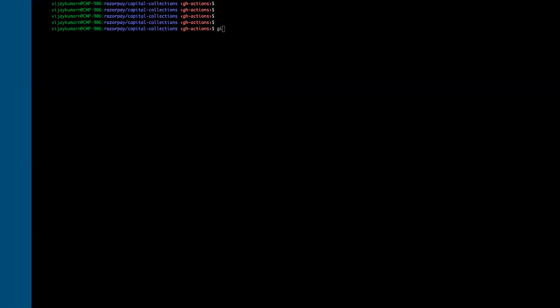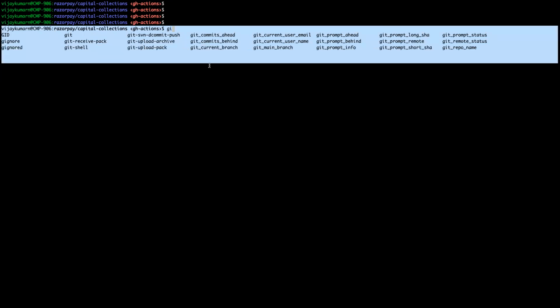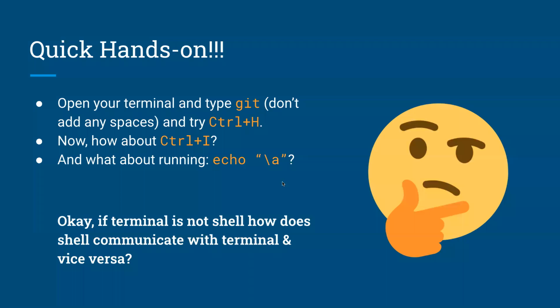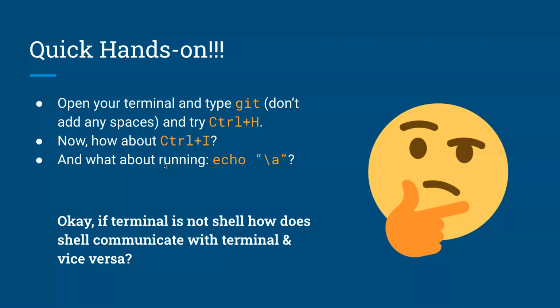Similarly, if you do a Control I here, this is actually the equivalent of doing a tab, right? So it gives me this set of auto completion, if you are able to see my screen. Did you try running echo \a? That should give a beep. That's because \a is mapped to the bell control sequence. So these are some fun stuff you can try.